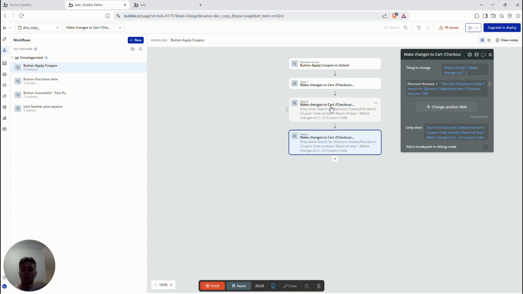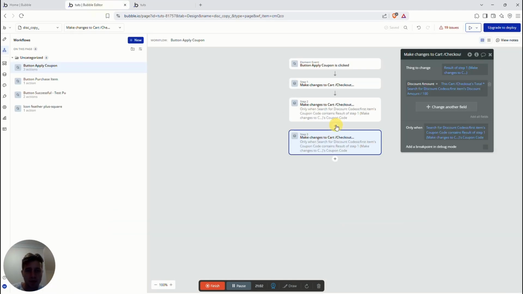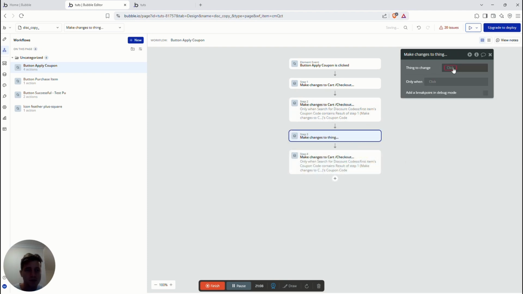It'll take the discount, calculate the value of the discount, and then add that as a value in the discount amount. So now we have the original value and the discount amount, but now we need to work out the final total amount. So over here we have our original, we would have our discount amount after it runs through these workflows, and then now we would need the final amount in order for that to be processed and pushed through to the actual purchase itself. So what we're going to do over here is we're going to add in something in between these, which is make changes to a thing.